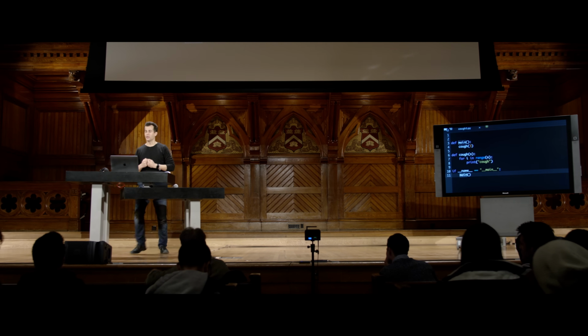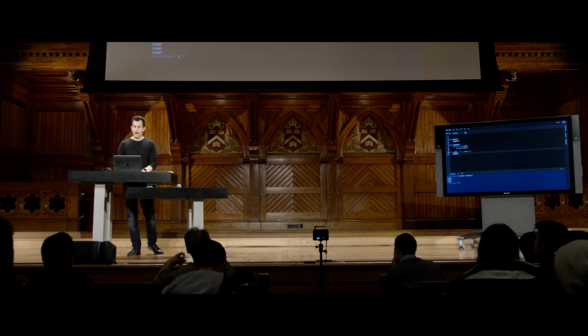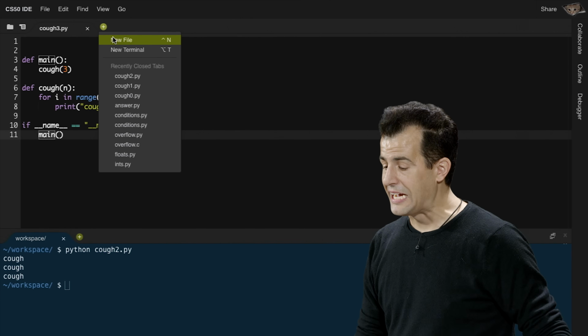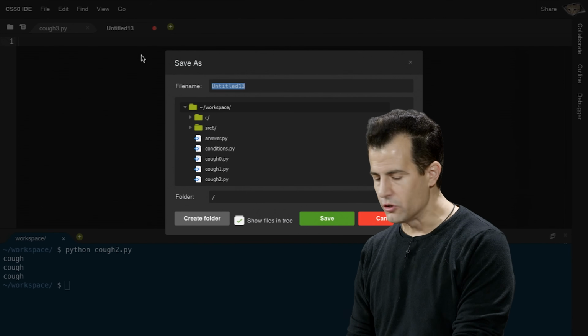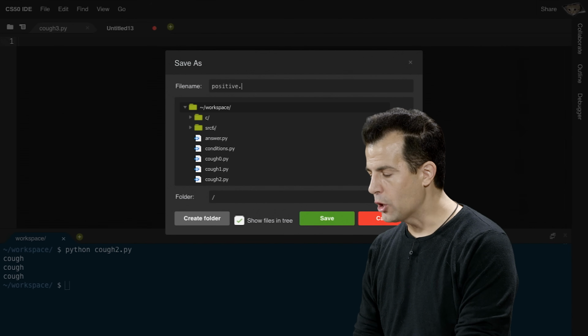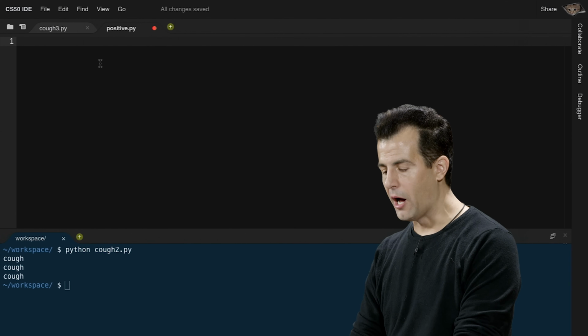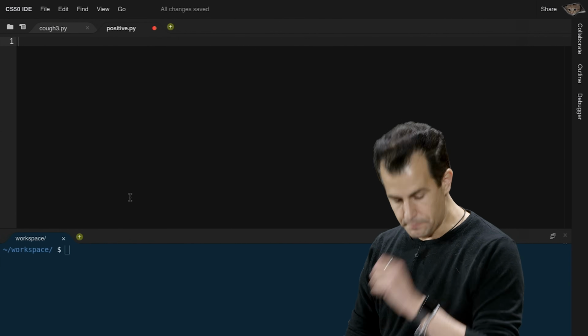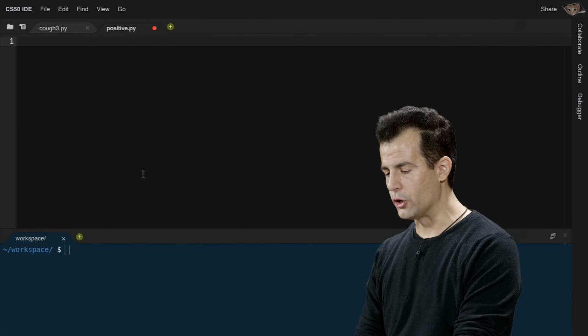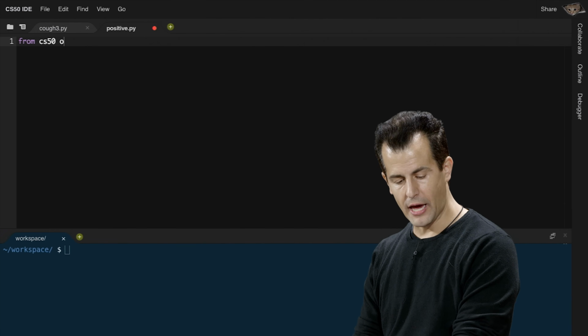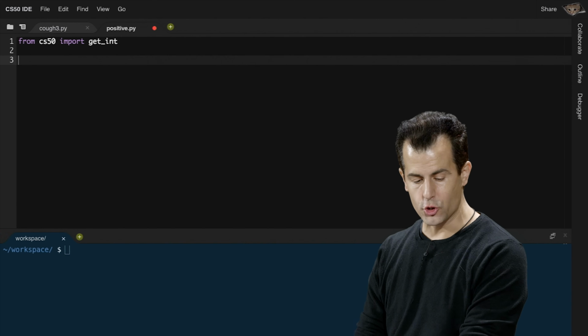But a good observation. So let's look at a paradigm that was super common in C when we wanted to do something again and again to see how it actually is a little differently done in Python now. Let me go ahead and create a file called positive.py and go ahead and write a program a little quickly here. So from CS50, let me go ahead and import get_int so we can get integers from the user.